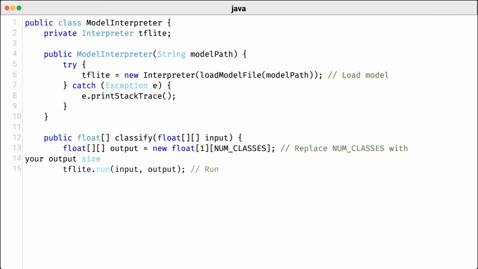Next, we define a method named classify, which takes a two-dimensional float array as input, representing the data we want to classify. This method initializes an output array, sized according to the number of classes our model can predict, indicated by a placeholder numClasses. After preparing the input, we call the run method of the interpreter, passing in our input data and output array. This process runs the inference, and once completed, we return the first element of the output array, which contains the probabilities for each class. Through this structured approach, developers can efficiently integrate Mobilenet's deep learning capabilities into their applications while ensuring ease of use and optimal interaction with the TensorFlow Lite framework.